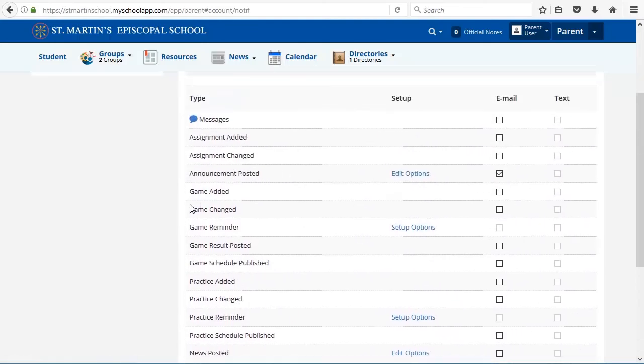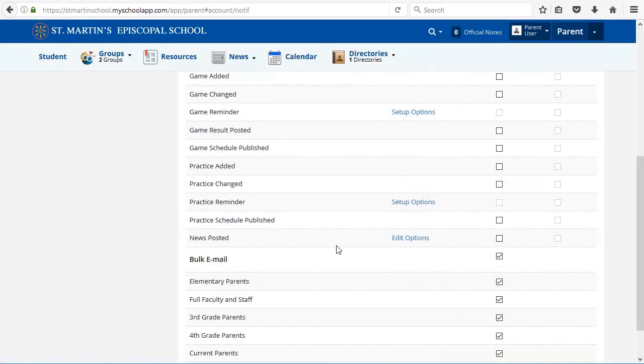Under this area, game added, change, this is all athletics and only pertains to middle school, so you can choose whether you want reminders for practices, reminders for games. Again, you can come into those and choose those options as you like.